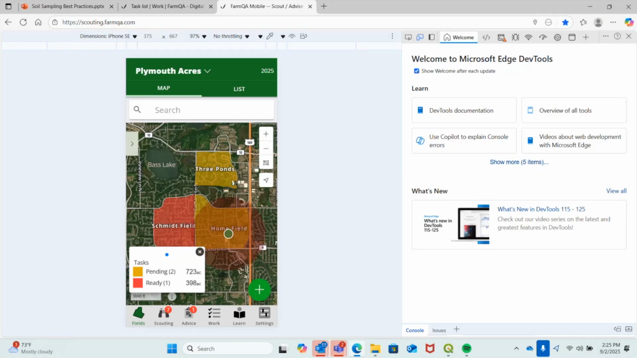Like I said earlier, all pending tasks are ones where the complete window is coming up soon, either starting today or in the next couple of days. And all ready tasks means you are in the window in which we want this task to be completed. So looking at this, I'm probably going to want to tackle that Schmidt field first since there is a ready task. But the 3 ponds and the home fields are ones where I'm coming up on that, right? I want to come back to that soon to get some work done.